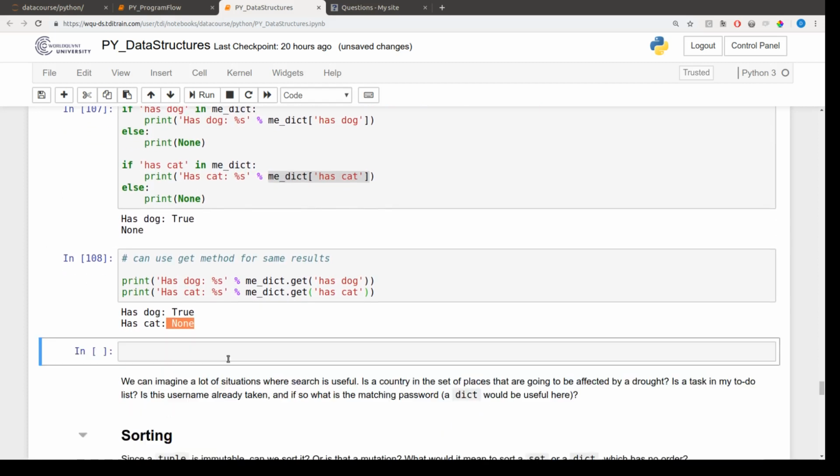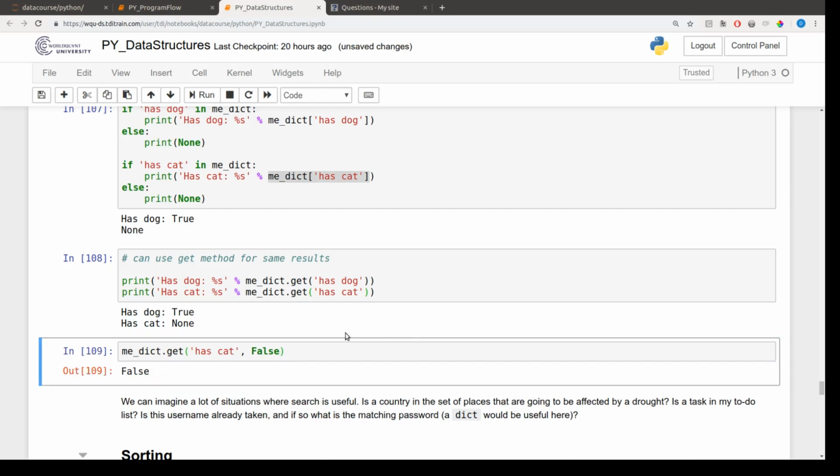We could also specify a default value to return if the key doesn't exist. So we could set it so that if has cat is not in the dictionary, we'll return false instead of none. We'll assume that if has cat is not in the dictionary, that's because I don't have a cat, and we'll return false.